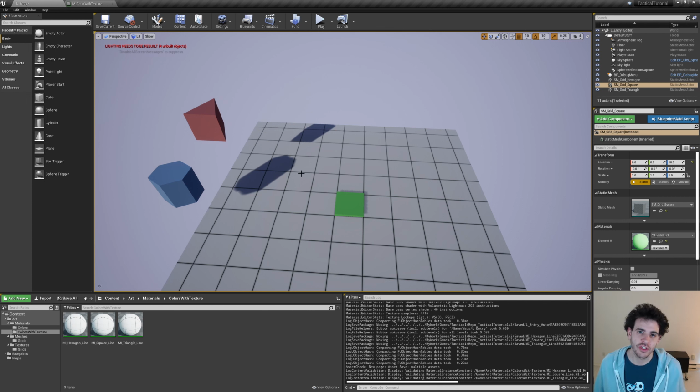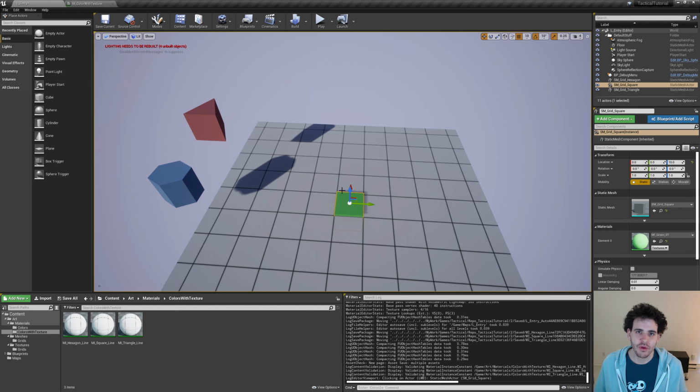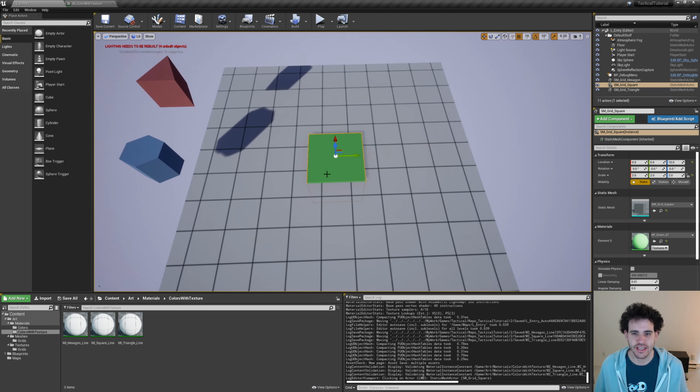So it's better to start with a good idea of what you want. In my case, I want my tiles to be 200 by 200. So let's do that. I'm going to select my cube and change the scale to 2 by 2 because it's a 100 by 100 by 100 cube. And now that I changed the scale of my cube, I have to adjust the grid. So I'm going to take the MI square line, drop it on the grid itself to replace the material with the material instance, and open it.